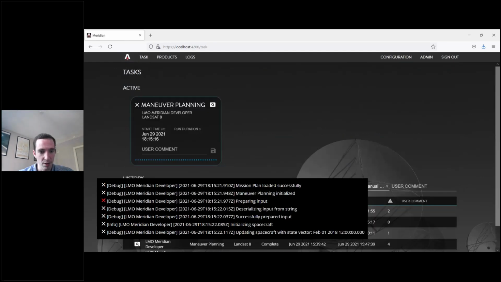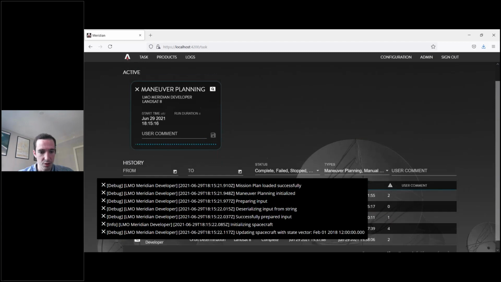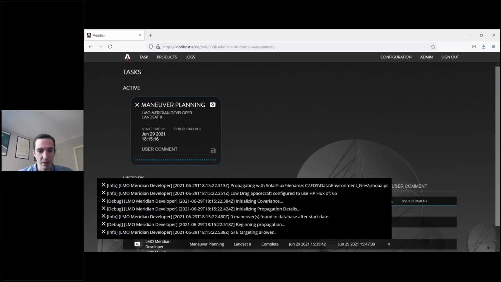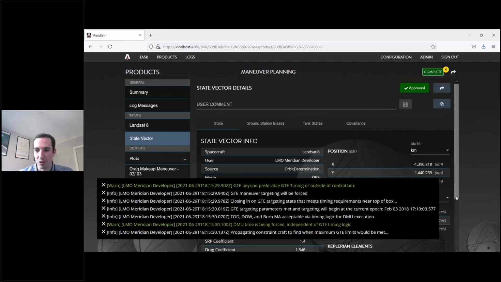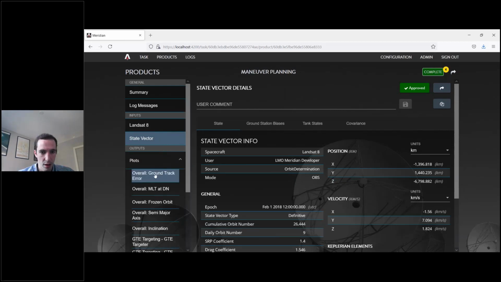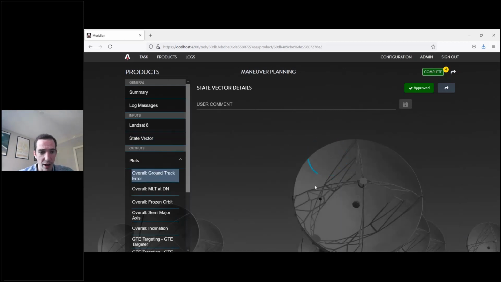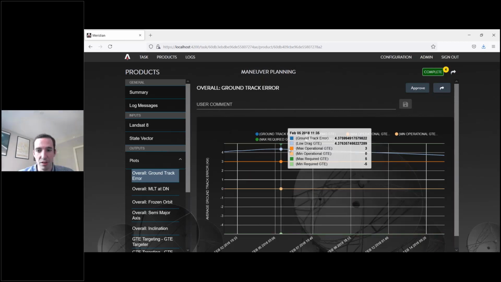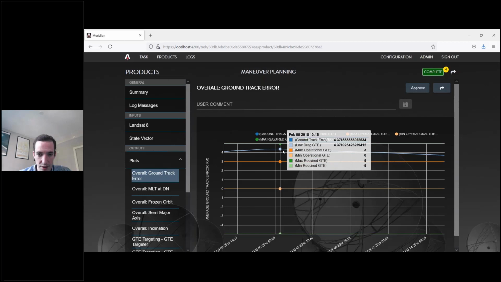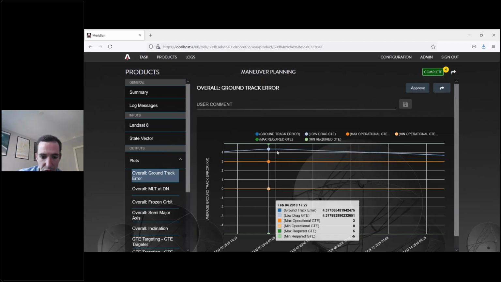And also, to save time, I ran this task earlier. So let me go to the same exact task. You see, this was the approved state vector that I just used, that I just generated in OD. So this one saw that we were outside of our control box, or getting near the limit of our control box. So it looks like we definitely need a maneuver. It solved for one around the February 5th time frame.